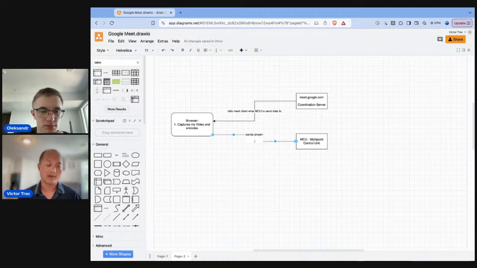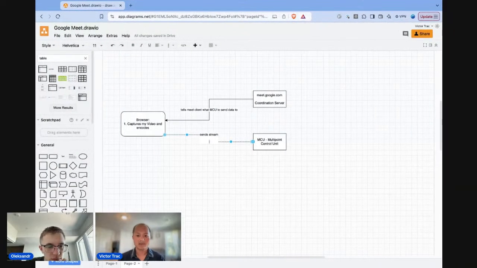It has to be compatible, right? My browser, if it sends some codec that the MCU doesn't understand, that obviously won't work. So, using agreed upon video and audio codecs.